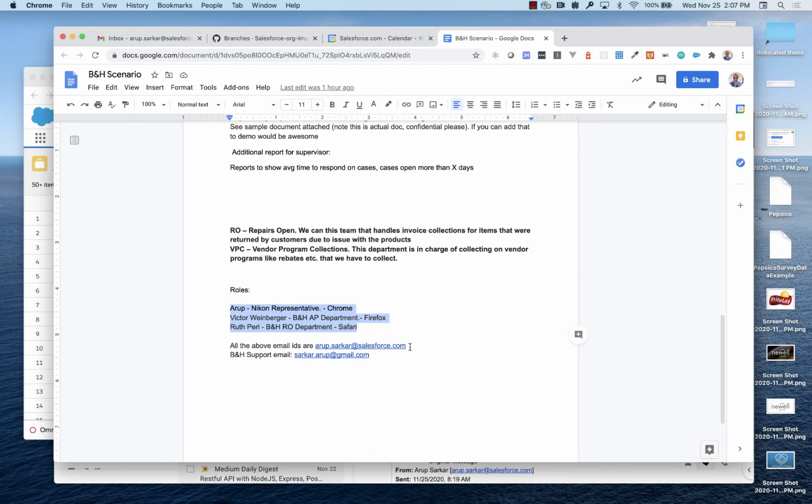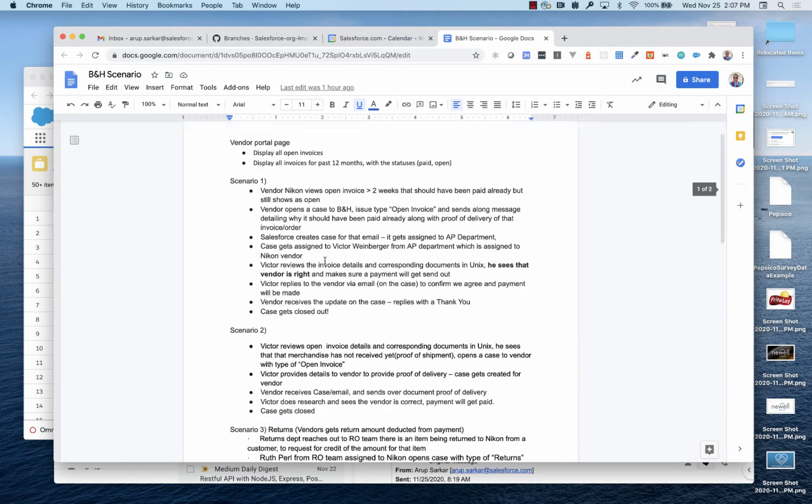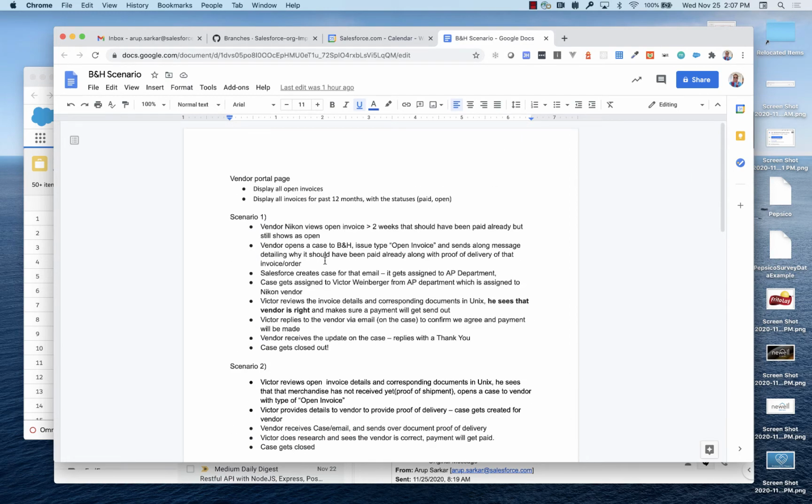All these individuals will basically be using one email address. I don't have so many email addresses, so they all will be representing this email address, and the BNH support email will be this one. So these are some of the roles and the emails that will go back and forth. Let's go ahead and find out some of the scenarios.